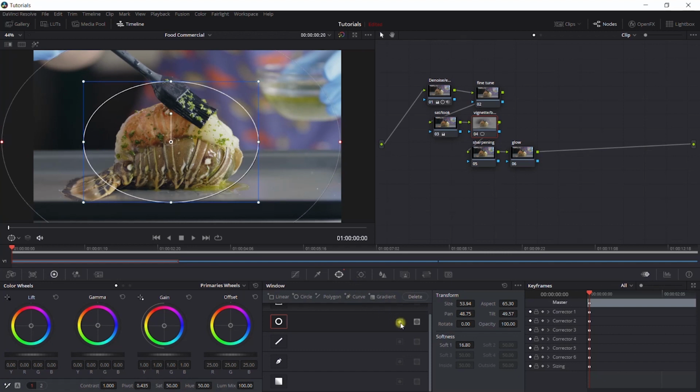And we want to invert this. Then drop our gain, our gamma, and a little bit of our lift, just so that we draw the viewer's attention into the main object of deliciousness. Softness is good, but I want to increase that just a little bit.